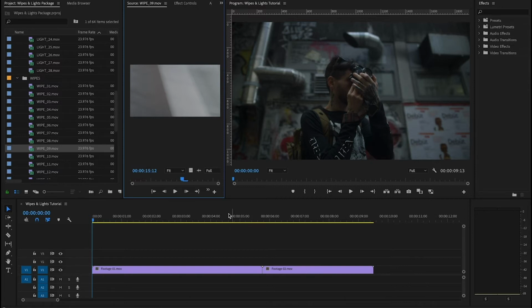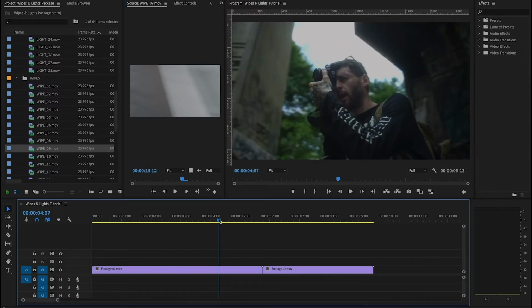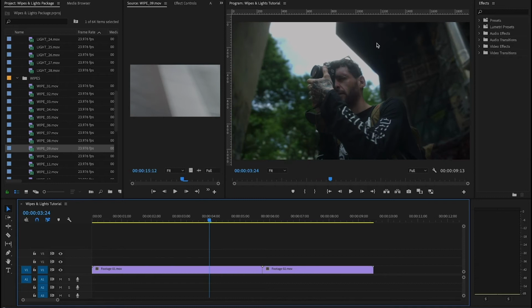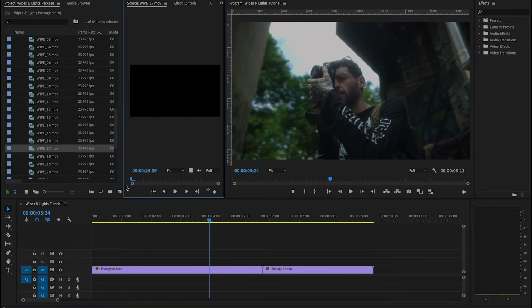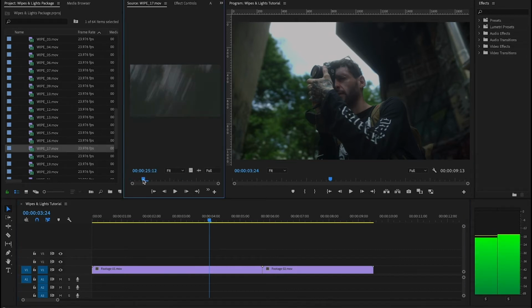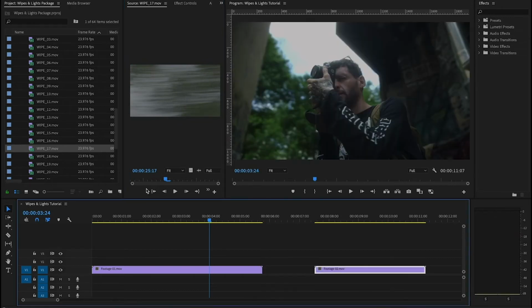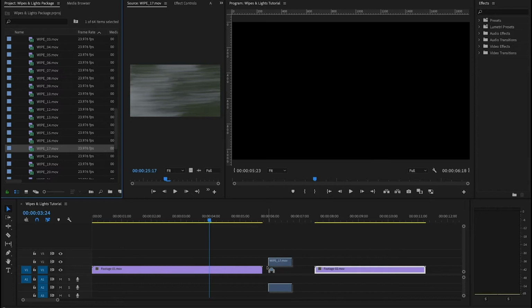So in this edit, I'm transitioning from a daytime shot in an urban environment with a little bit of greenery into a nighttime shot with a lot of warm lighting. So what I'm going to do first is look for a wipe asset that kind of matches this environment. And I know that number 17 is going to work well here because we have some trees and buildings in the shot. So I'm going to put that between these two clips.